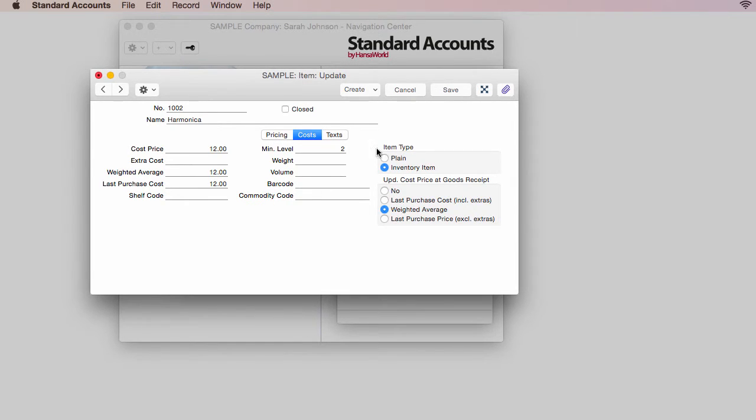The item type determines how the item will be treated elsewhere in standard accounts. There are two options. Select the plain option if the item is one for which there is no requirement to maintain inventory values. Examples would be service items such as labor, training, or shipping. Select the inventory item option if you need standard accounts to keep track of the inventory value of the item. This will usually be the case for tangible items that you buy, sell, and keep in inventory.